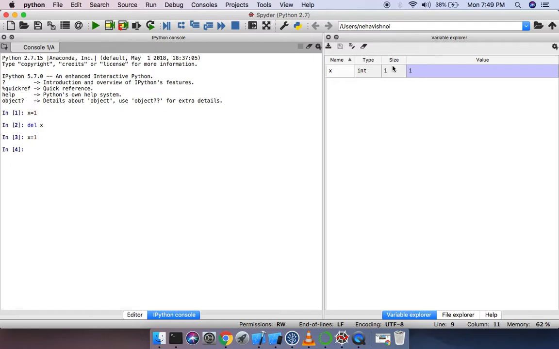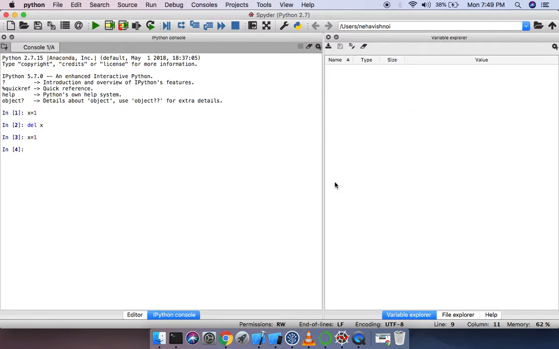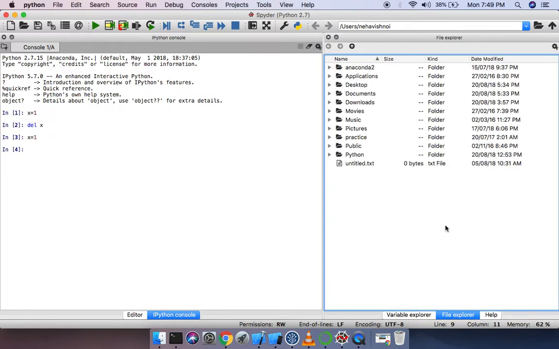or you can even remove it from here. Both do the same thing. So you just delete it from here. That is also possible. At the same time, there is a file explorer where you can see all the files.